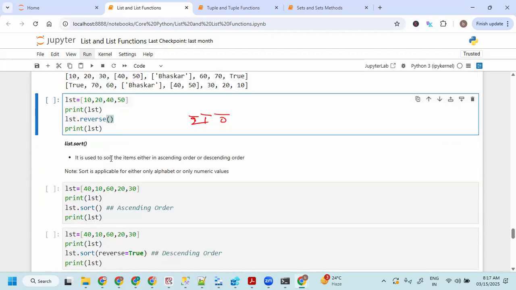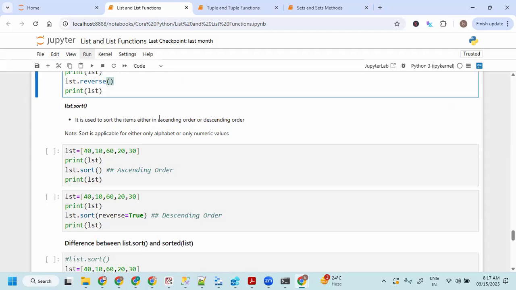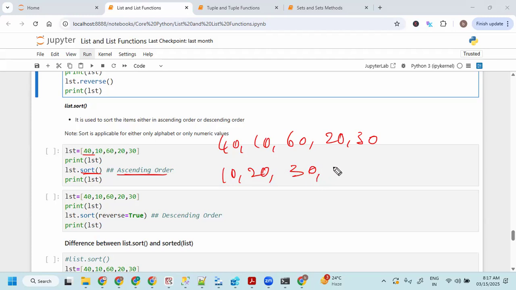Okay, and we have a sort function to sort the list. I have a list here: 40, 10, 60, 20, and 30. I wanted to sort it. When you don't specify any order, by default it is going to take ascending order. Then it is going to give 10, 20, 30. Next is 40 and 60. Okay, just observe.